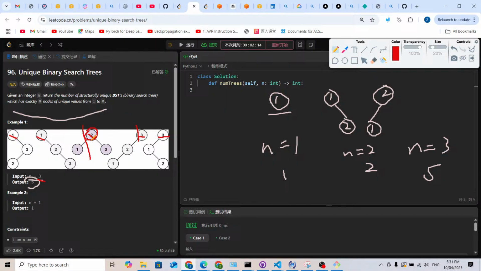So if the root is 2, it's going to be the combinations of the left side and the right side. How many cases at the left side? There's only one case. How many cases at the right side? There's only one case. So it's going to be 1 times 1, equal to 1. So let's just check 1 and 3. If the root is 1, how many cases at the right side? There are going to be 2 cases, like 3, 2, and 2, 3.